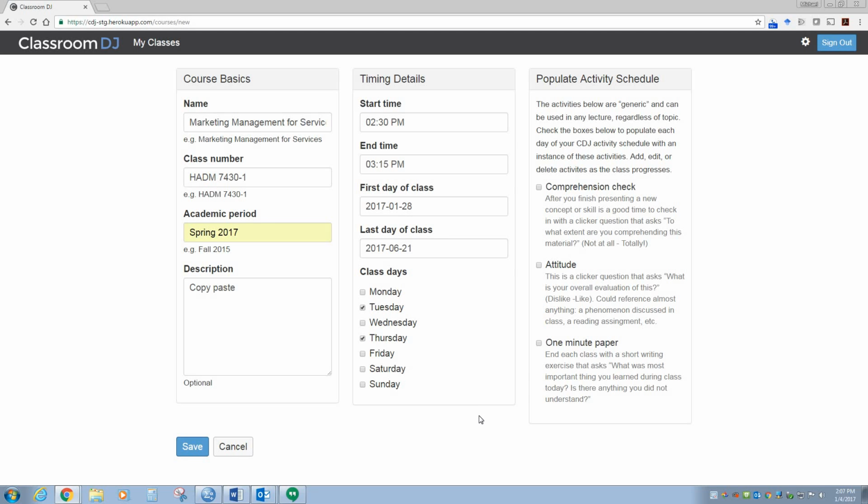So what this is going to do is going to set up a schedule inside your course homepage. At this point, you can also populate that activity schedule with a couple of generic activities. So probably the most common is the 1-minute paper. So maybe people use a 1-minute paper at the end of class to say, what was the most important thing you learned today? Is there anything you didn't understand? You can do that either in sort of a peer graded format or just something for you as the instructor to look over. All right, that's the first step.